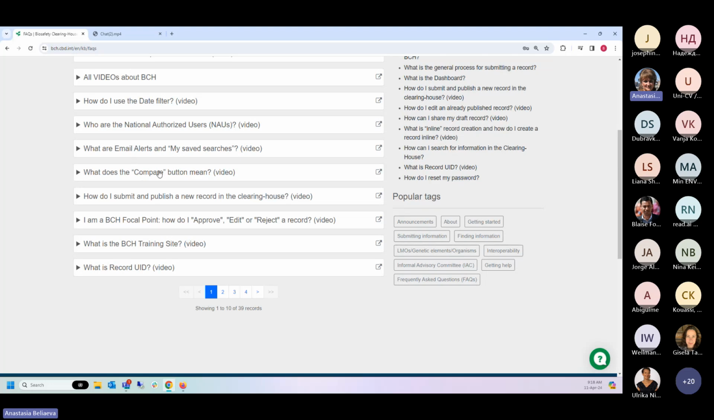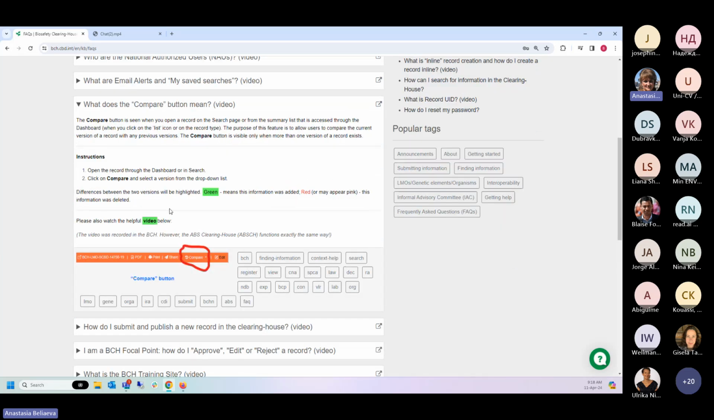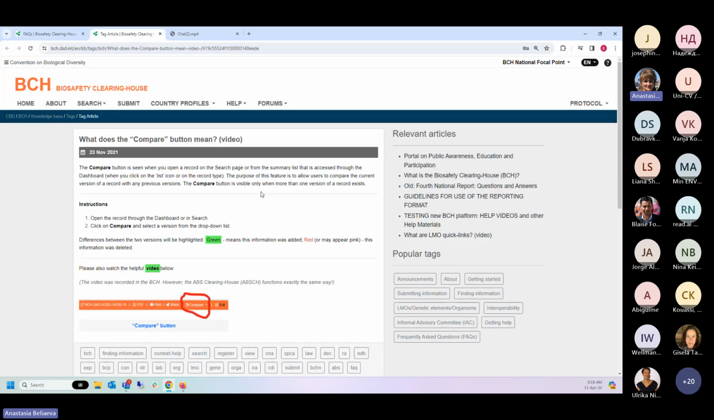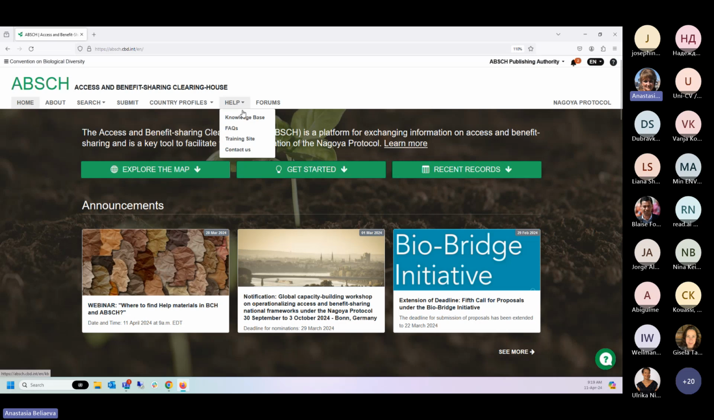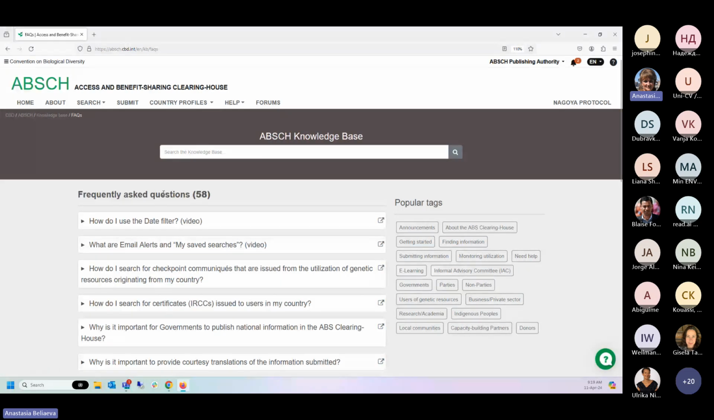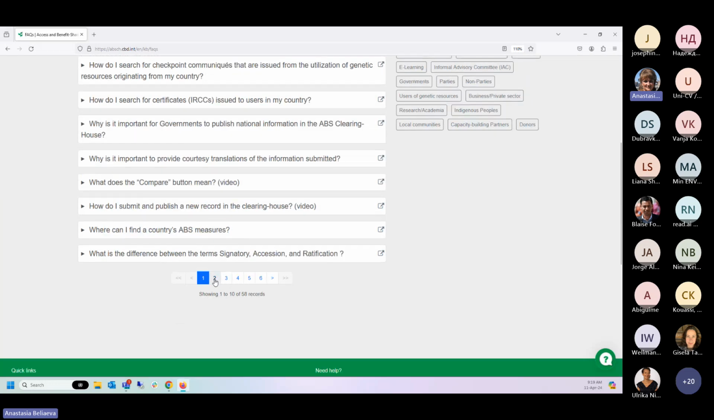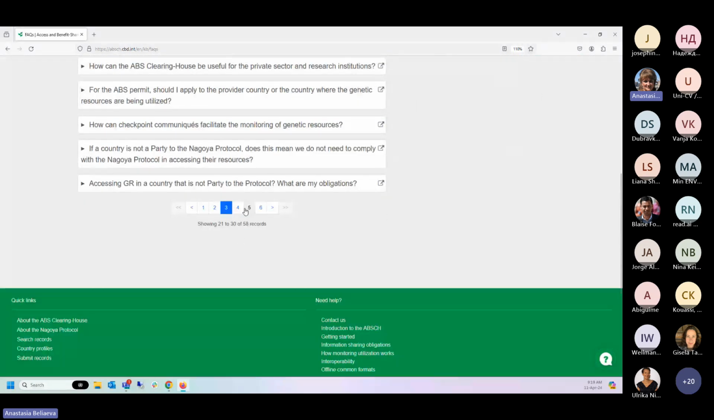So to open this FAQ, simply click on the down arrow, there it is, or to close it, click on it again. You can click on this symbol and it will open the frequently asked question page, see it in a new window. Okay, in the ABS Clearinghouse, if we click on FAQs, you get the same page, and actually you have 58 FAQs here. So you can go through them by clicking on the arrows below or on the numbers below.